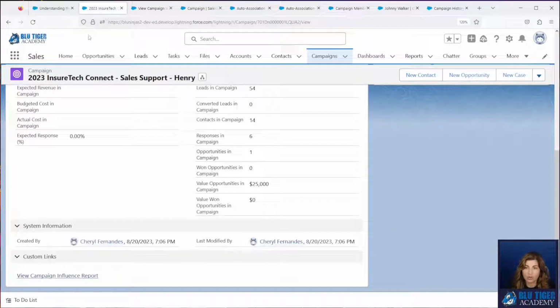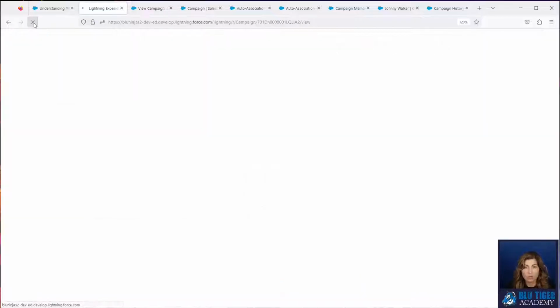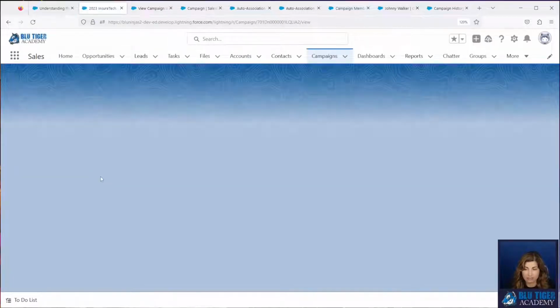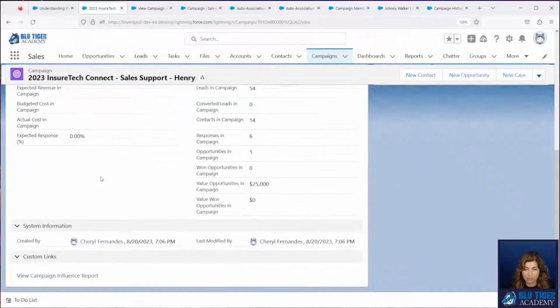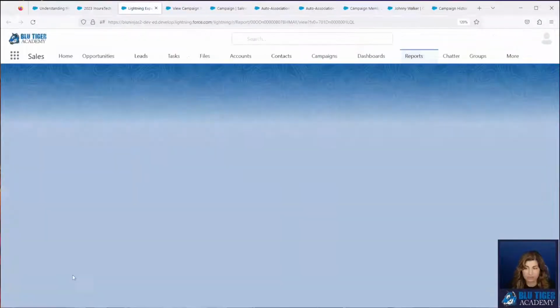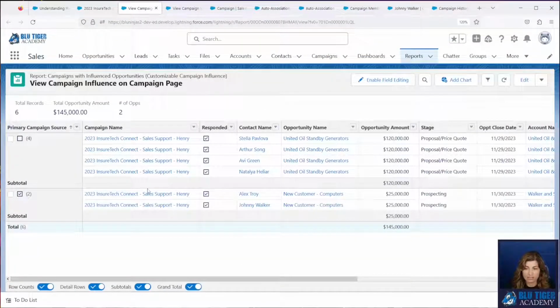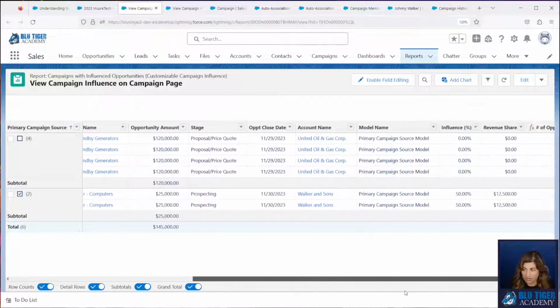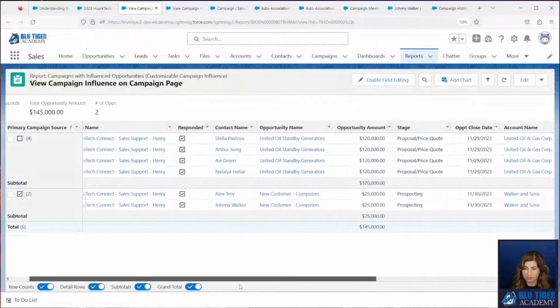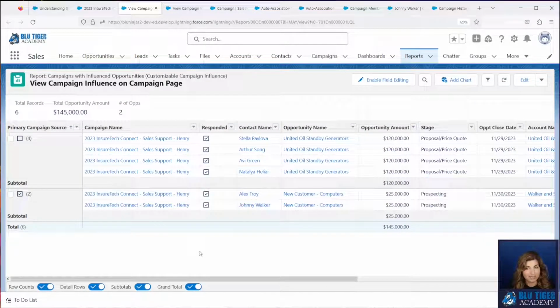and then we'll go back to our campaign page. We'll refresh this, and then we'll click our link. And then we can see our 6 records that we saw in the influenced ops related list, and we can see all the details about those records. All right, so that should be enough to get you started on your campaign influence journey.